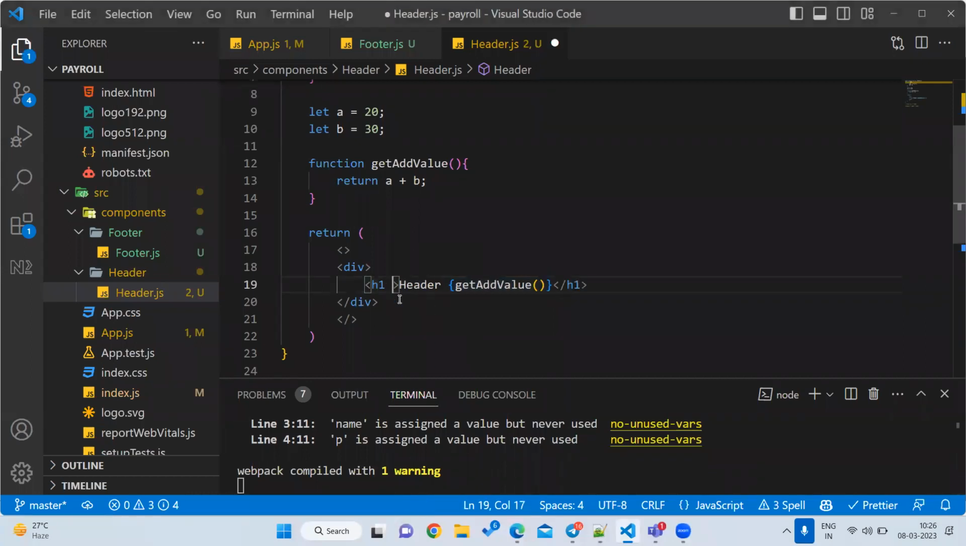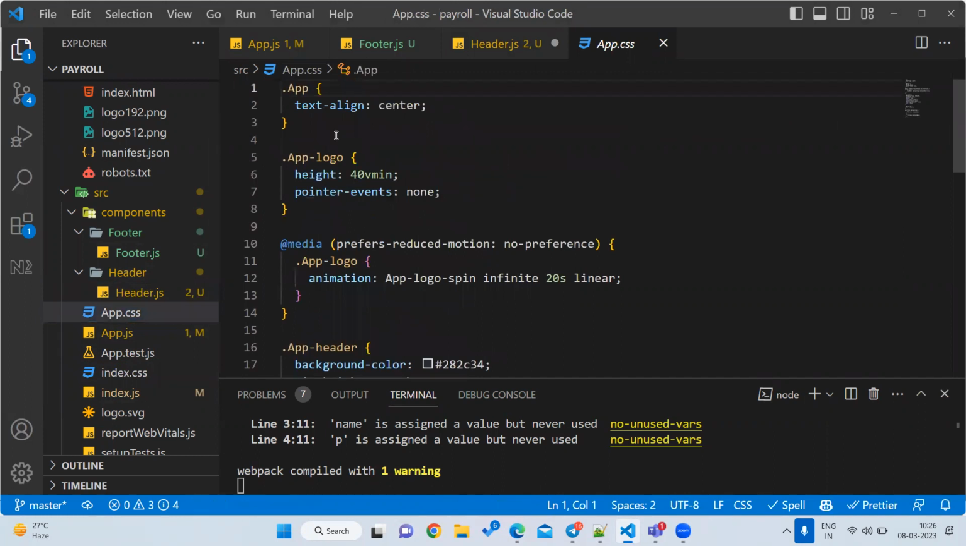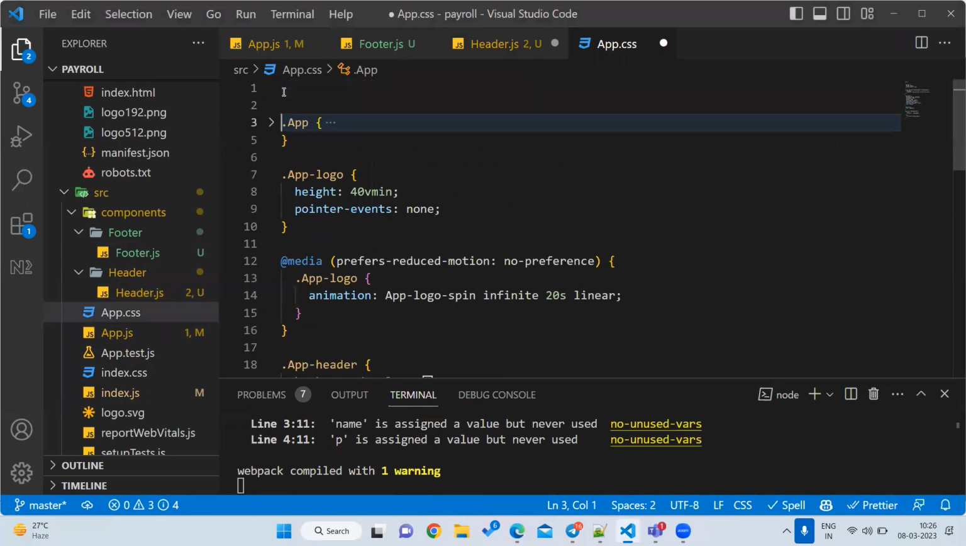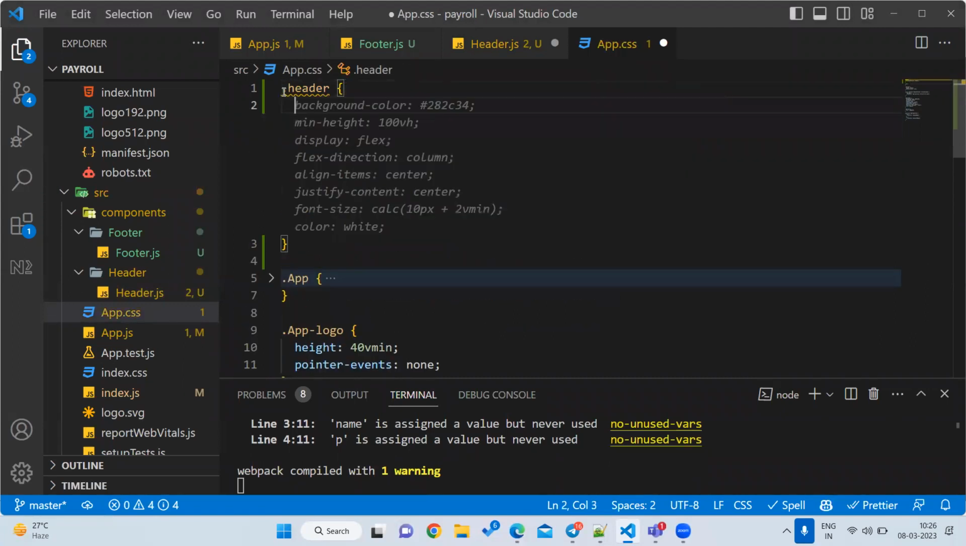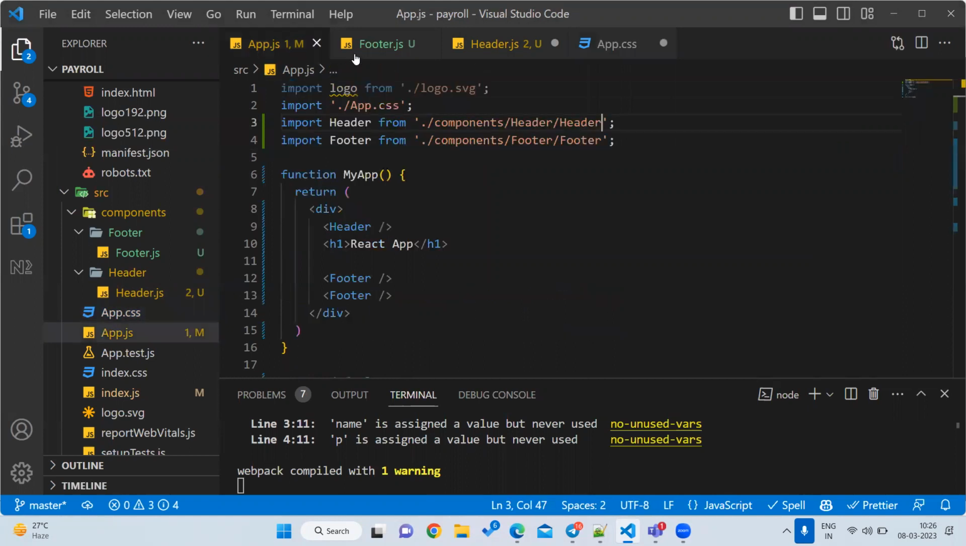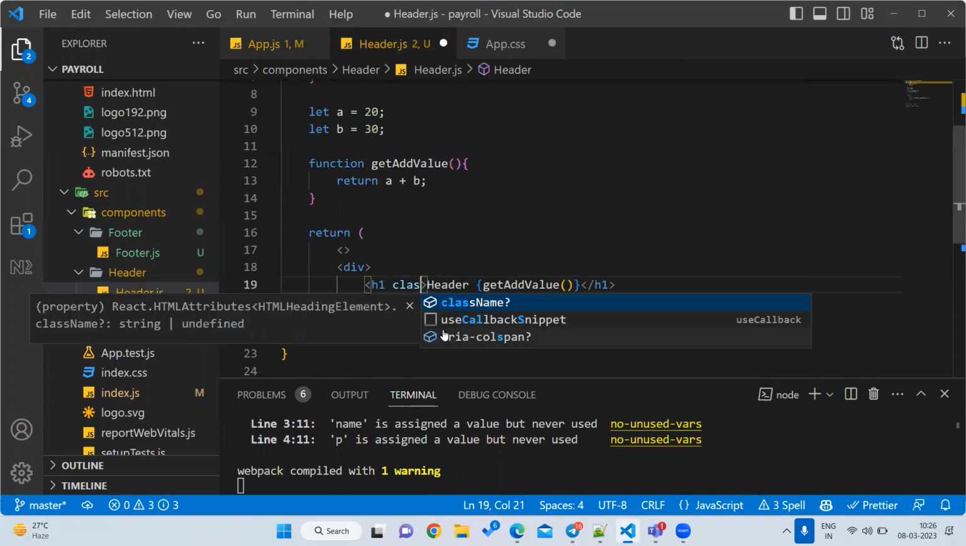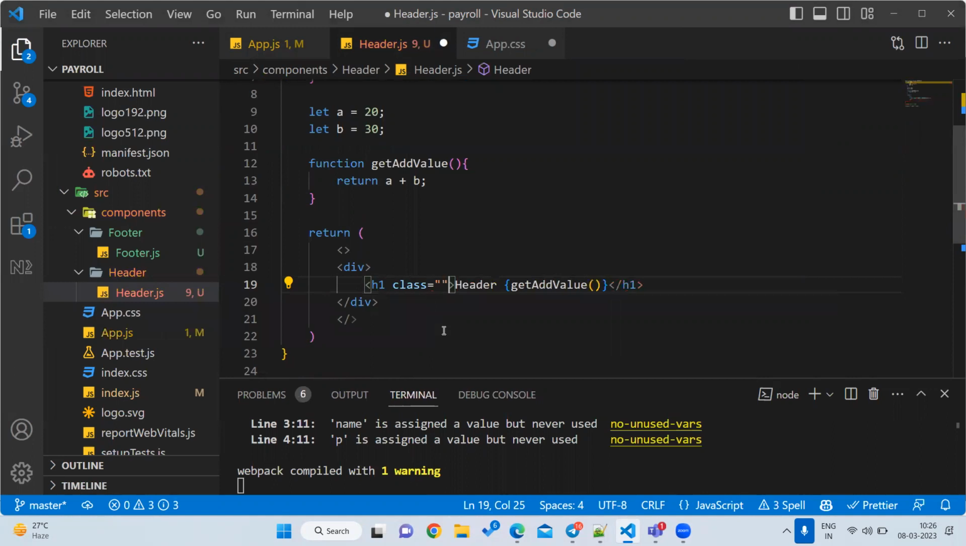Suppose I want to write one simple class here. You go to index.css or app.css and write one simple class like header. Suppose I want to write one header, so dot header, open bracket and close bracket, and background color is equal to red. Let us have a red color. I want to apply this style in the CSS to this header. So how to apply any class? Class is equal to, and what is the name I should write? Header. So this is one, right?